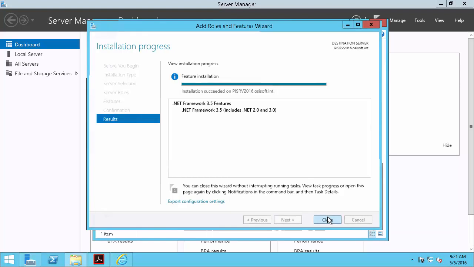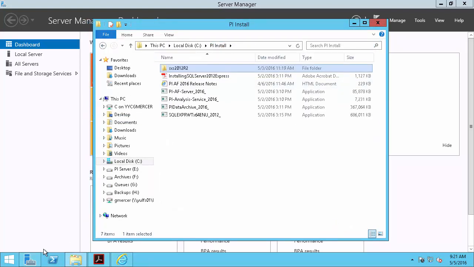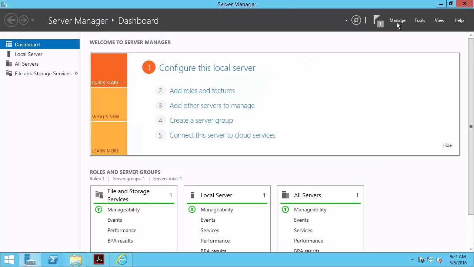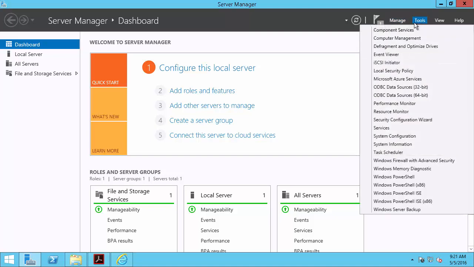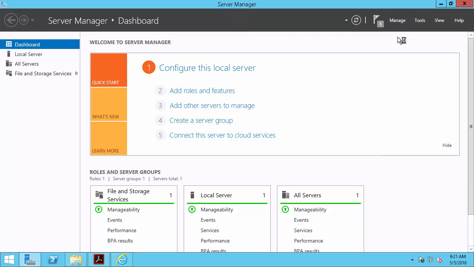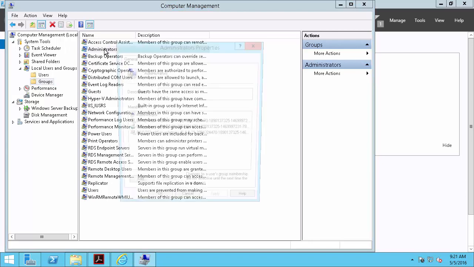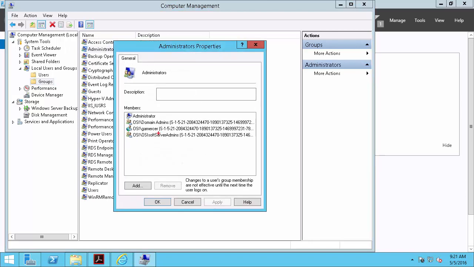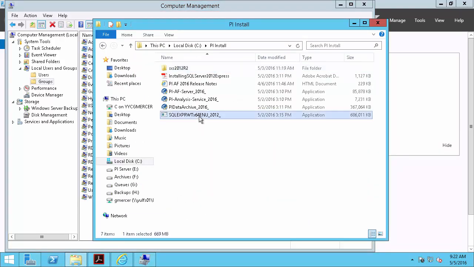Now that our feature's installed, we'll go ahead and run our install kit. But first, we will check to make sure that we're a local administrator on the computer. So here, back in Tools, Computer Management, we'll look at our local users and groups and make sure that we are in the administrators group. And here I can see my personal account, so we should have no problem running the install kit. So we'll right click and run it as administrator.